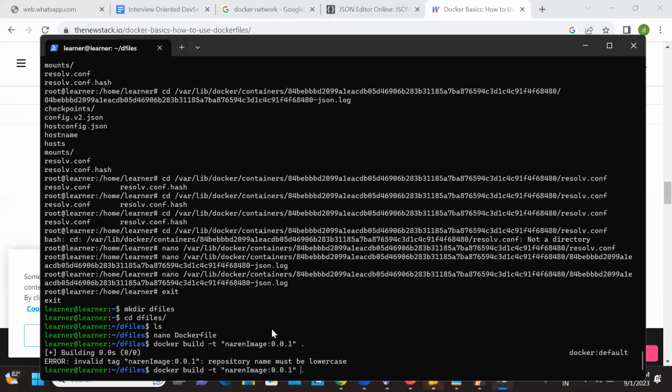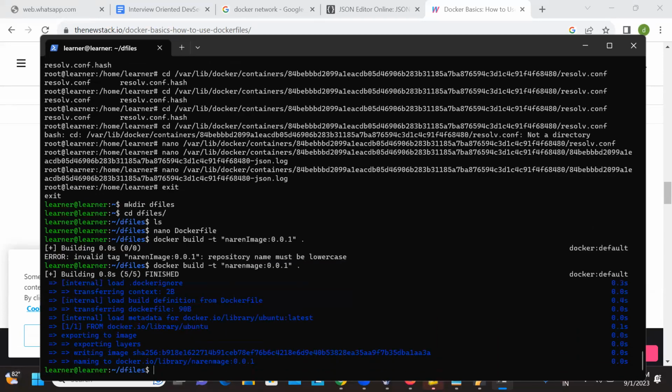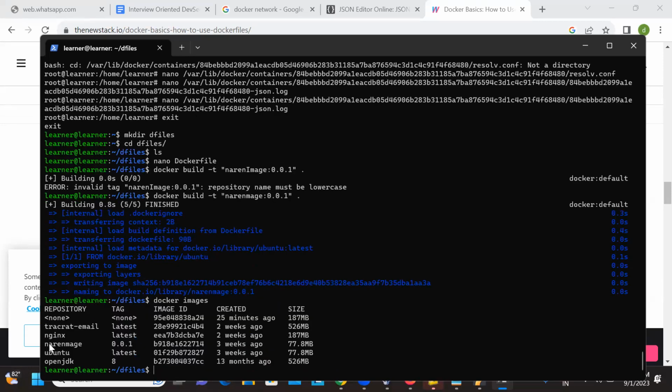Invalid tag: repository name should be in lowercase. See here. What happens is, if you see here, Docker images, there is an image that got built. So this is how we create an image from a Dockerfile. Now let's recap what we have just done here.